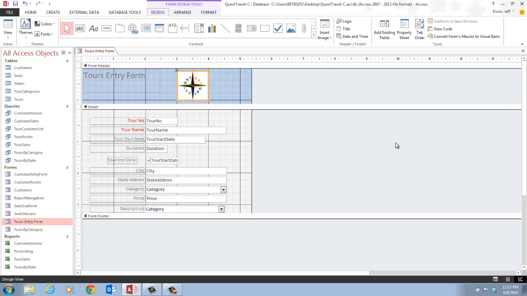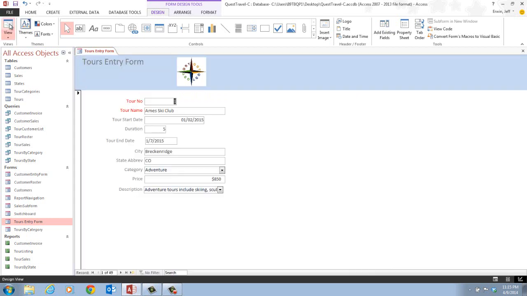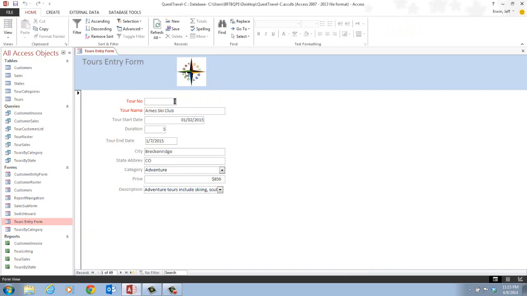Now with the form completed, you can open it in Form View to observe the changes. So the first thing we want to do is save it, because if we try to go out, it's going to ask us to save it anyway. So we're just going to go ahead and click on the Save button on the Quick Access toolbar, and then we're going to click on the Form View button. Once we do that, we now see that there is our Quest logo on there.